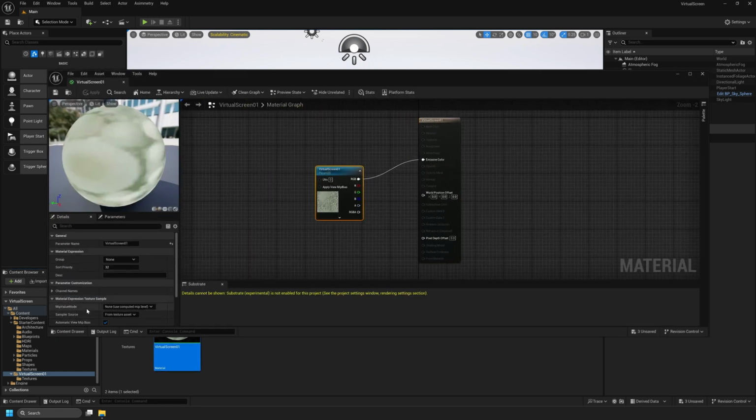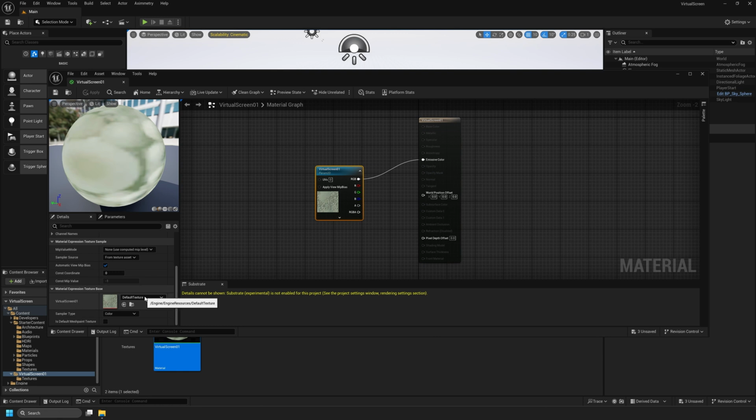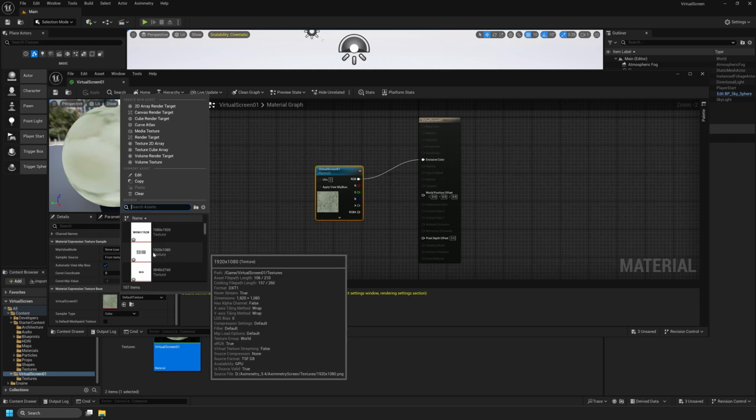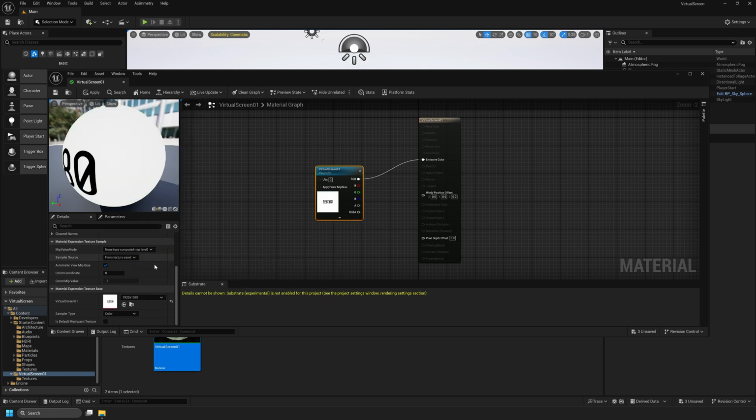In the Details panel on the left-hand side, I'll scroll down to the Material Expression Texture Base, and I will change this texture to the 1920 by 1080 texture that I just imported. Once I update the texture to the texture that I want to use, I can hit apply and save in the upper left-hand corner. I can now close my material.